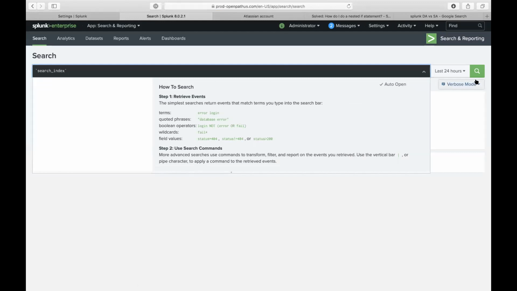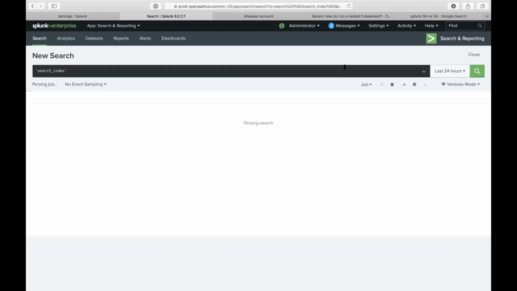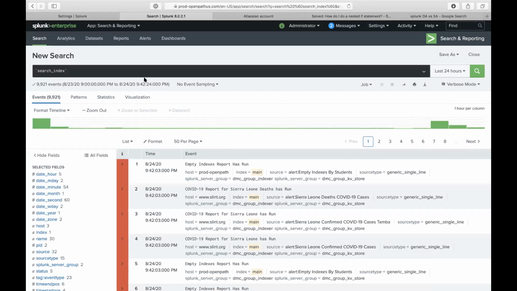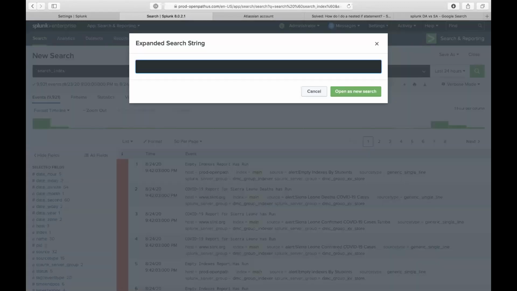So if we do that and then run this, it runs index equals main. The way that you can tell that that's run is you can do Command Shift E. I can do it here. If you expand that, it'll be Command Shift E. Then it tells you what the macro is doing there. Any questions about that so far?